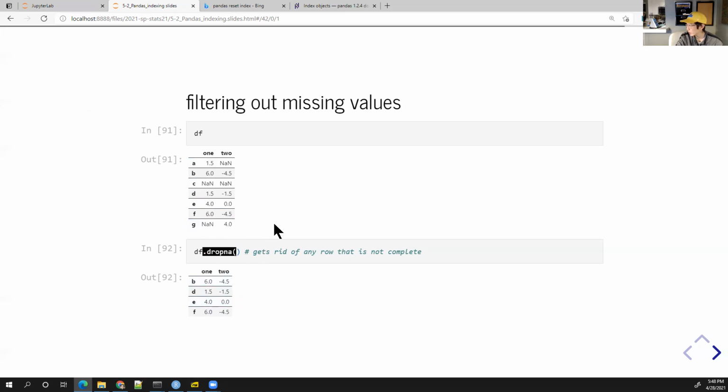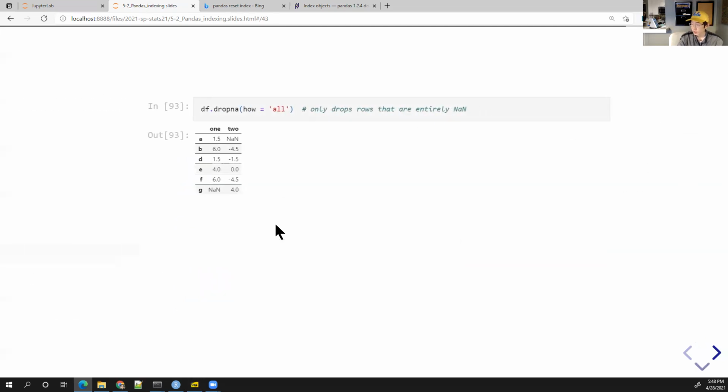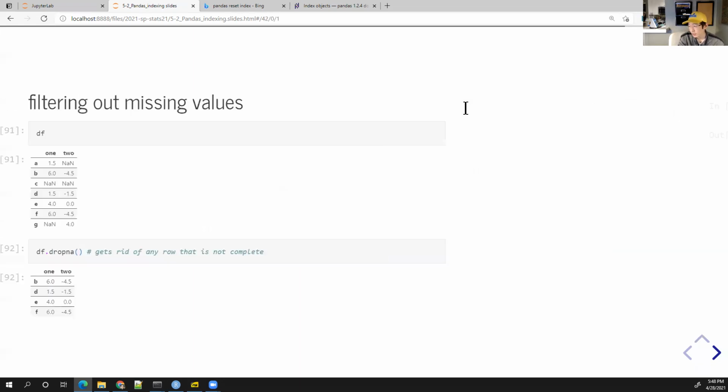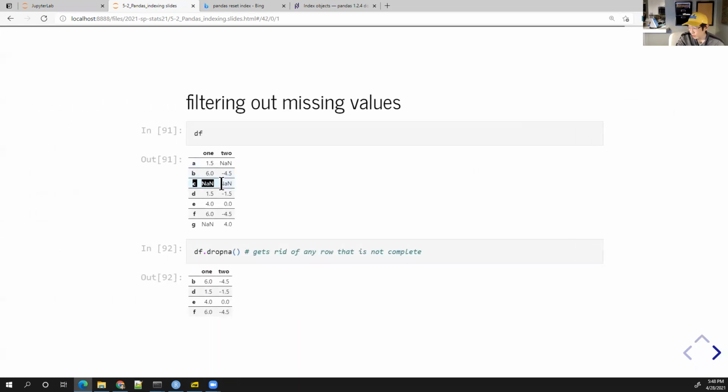So we just do dropna. You can also specify something like how equals all inside dropna, and this is only going to drop rows that are entirely NaN. As far as our data frame goes, row C has only NaN values. So that's the only row that's going to get dropped.